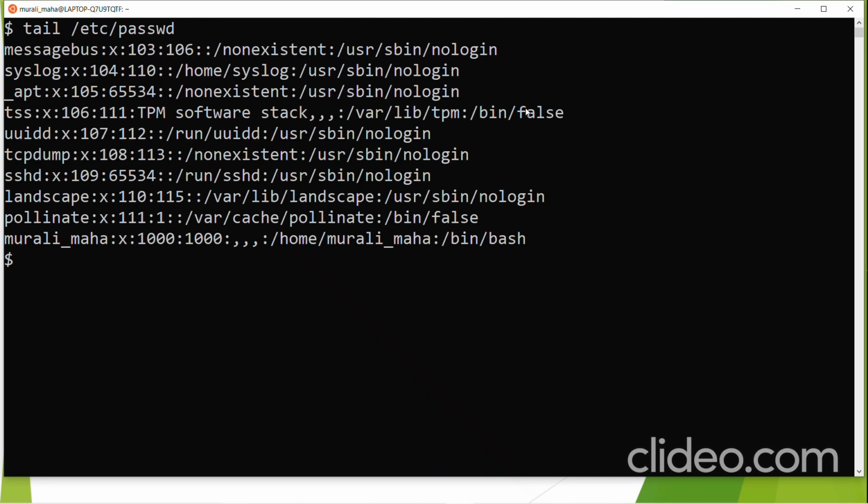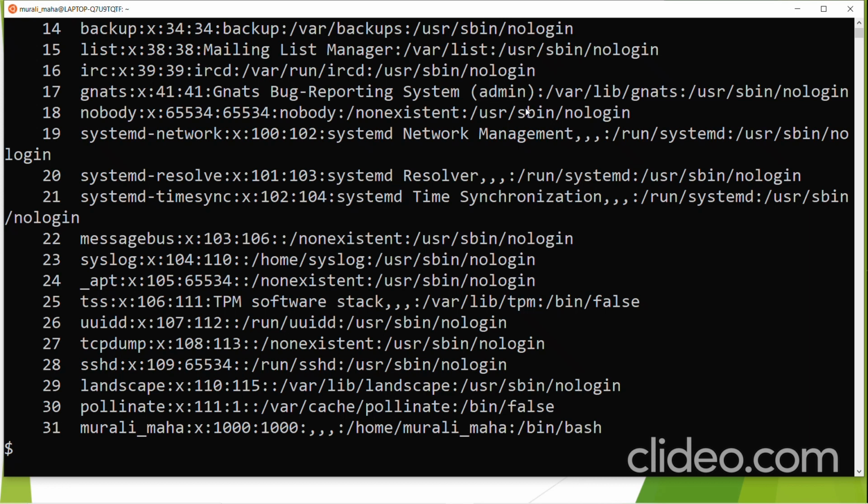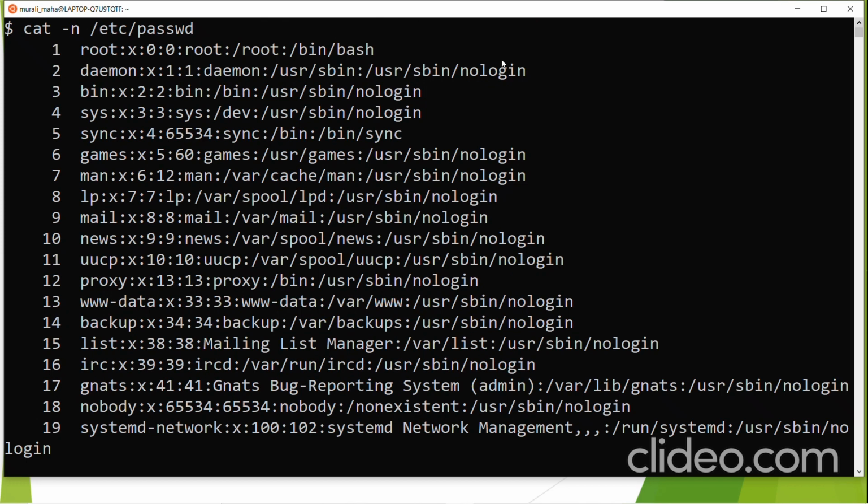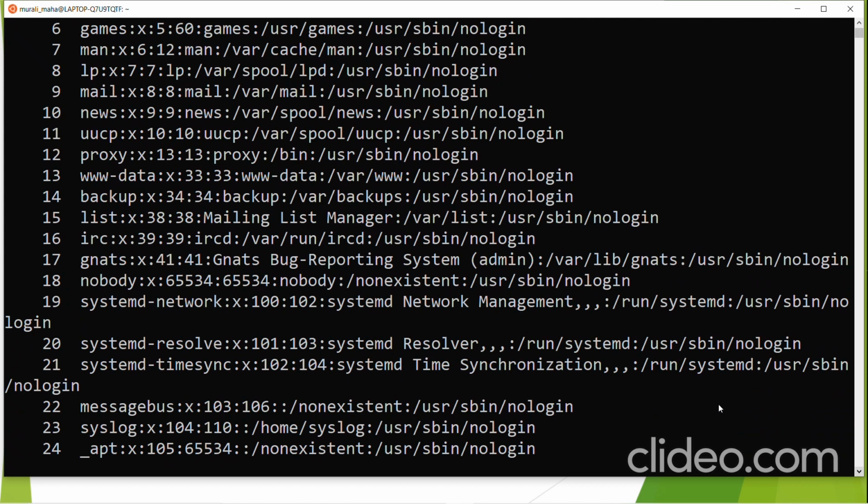Okay, so next let us see what a pipe is. First let me tell you when a pipe is required. cat -n /etc/passwd. What cat with the -n option will do is display the contents of the file /etc/passwd, but numbering the lines. In /etc/passwd there are 31 lines, so it has numbered the lines. So we get the output along with the line number when you issue the cat command with the -n option. Okay, 31 lines.